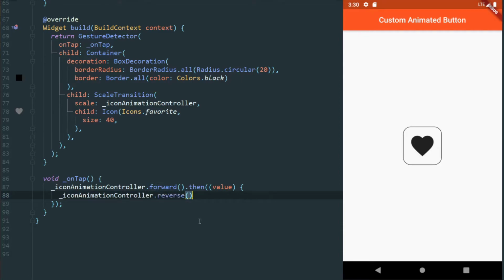So let's try and see what happens. Click on it, it's going to go back. This is because it was already halfway. Now when we click on it, we've got a scale animation moving back and forward. So we've got interaction when our user taps on our little button here. Now this is already nice, but I think we can do better.